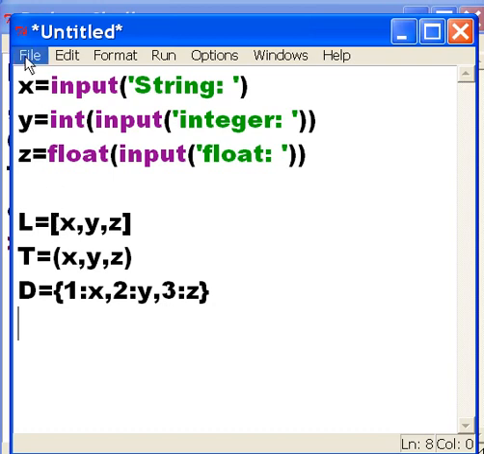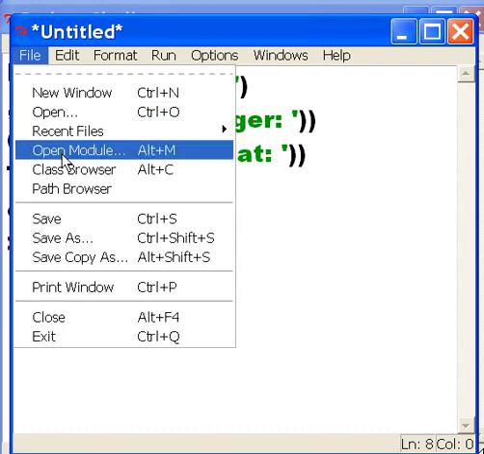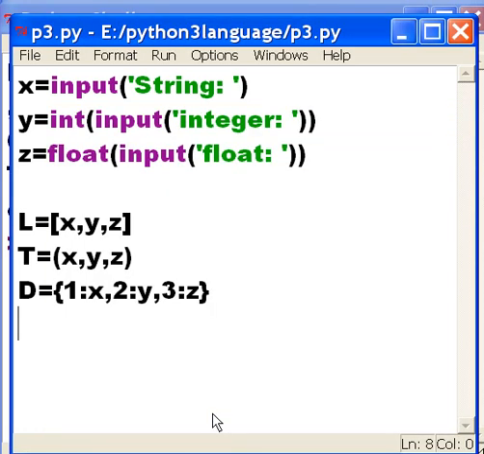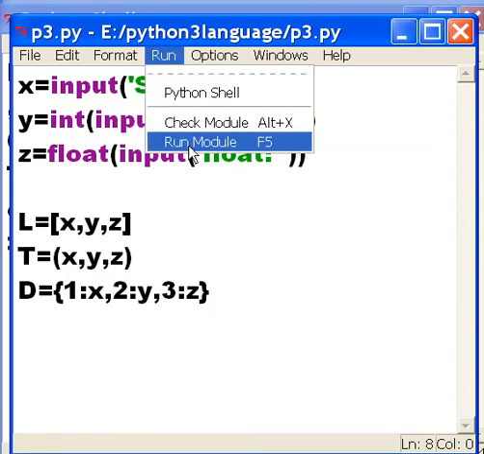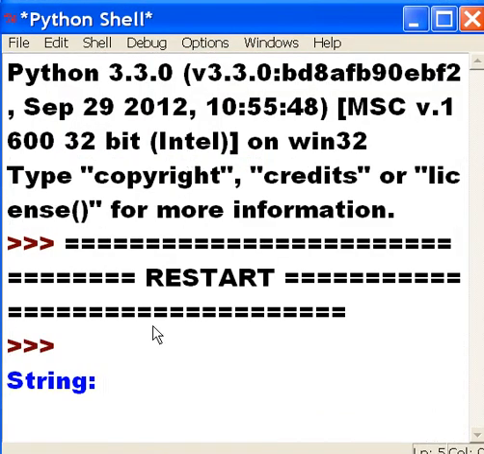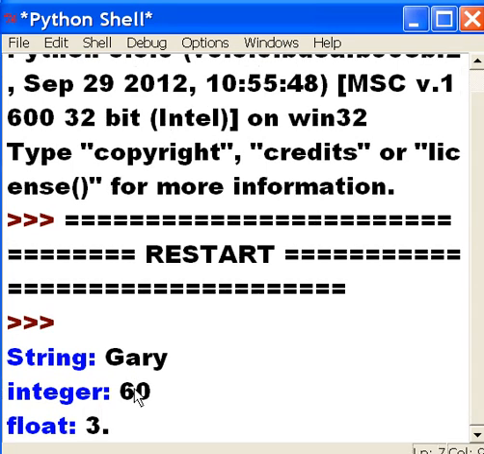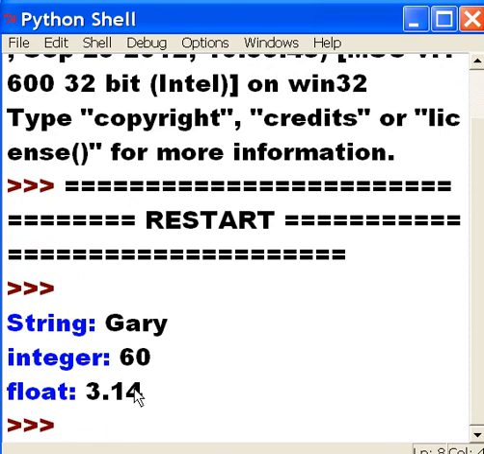And let's do it. First, let's save it. File, Save. It's a good name, P3. All right, let's run P3. Run this module. And there it comes. String. First string, I'll put in my name. Integer. I am 60 years young. Float 3.14. And that's it. Well, let's see what happens.